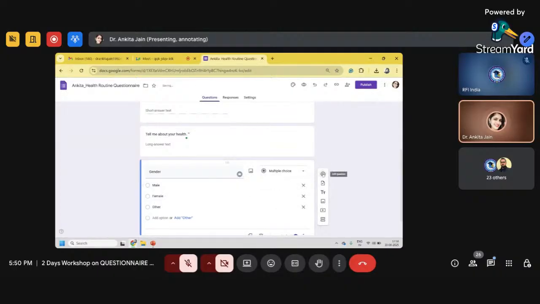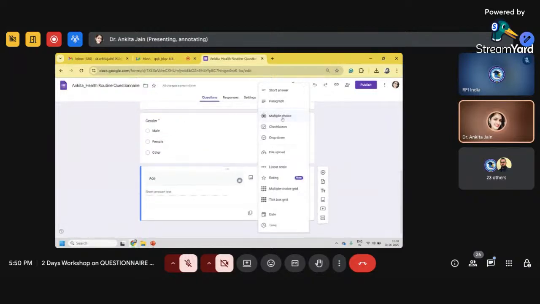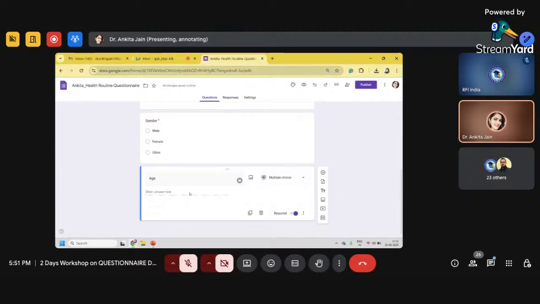Again, if I want to use any other question like age, here I'm giving two options. In this, again, I'm choosing the third category, that is multiple choice, where people can choose. Again, here people can also take the short answer text, like they can write, I'm of age 29, 33, 55, whatever. Here, also you can give them the option of multiple choice.